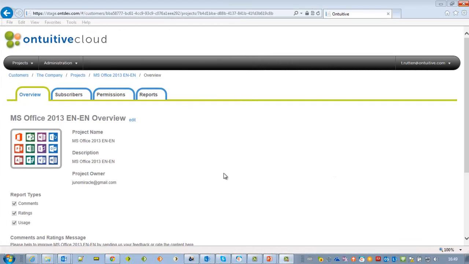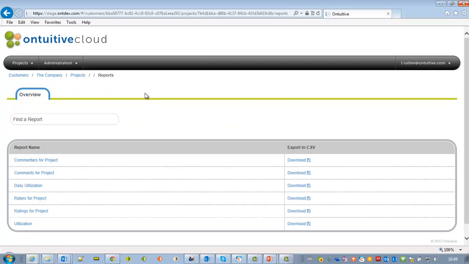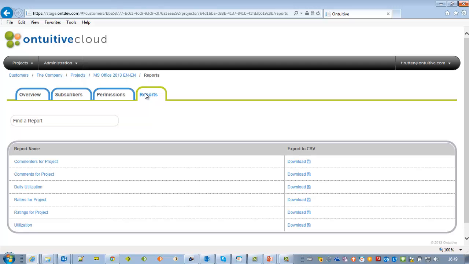As a project owner, I'm very interested to see how many times my users visited the Learning Guides that I've provided them. I also want to learn if they left me some feedback and rated any topics. So I click the Reports section in Ontuitive Cloud, which gives me access to reports on commenting, rating and utilization.